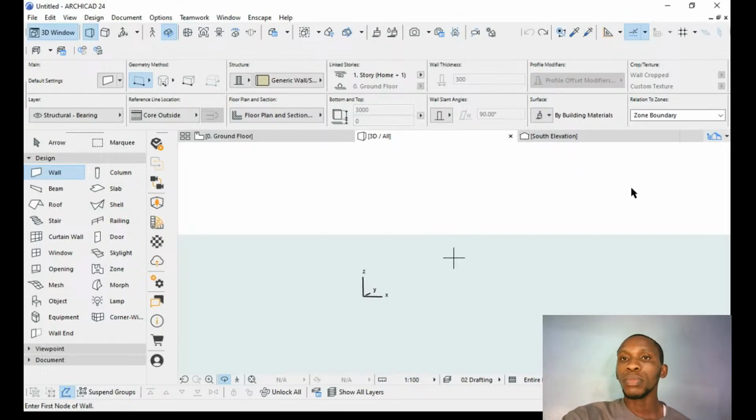Now you can decide to show the navigator, or you can decide not to show the navigator by clicking this other part right here. So that is all for today.